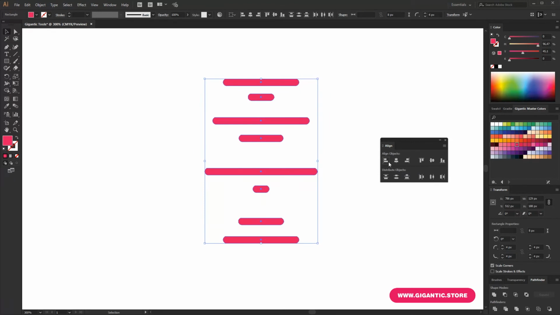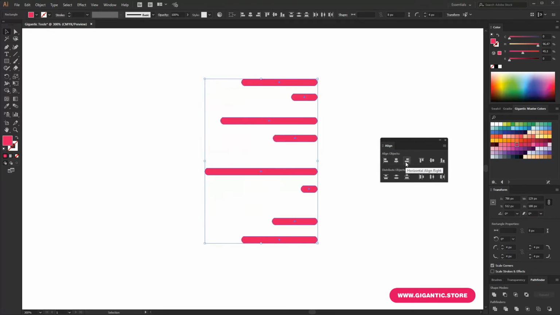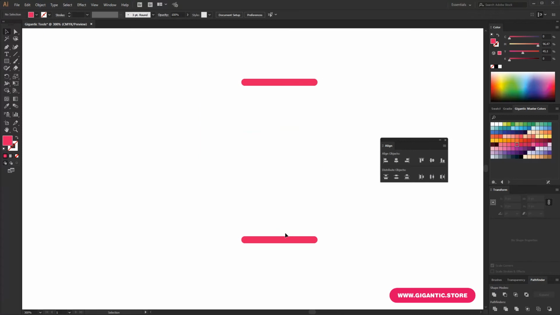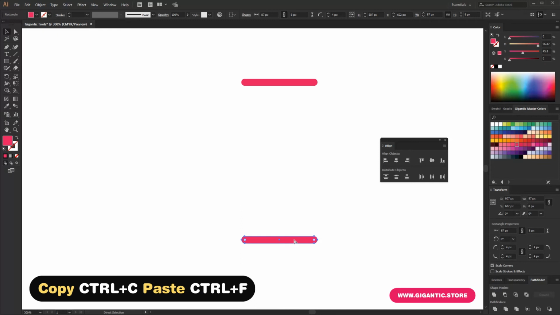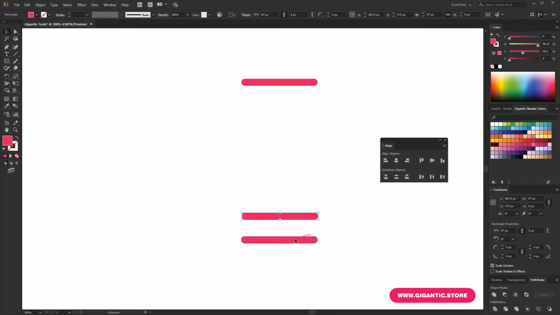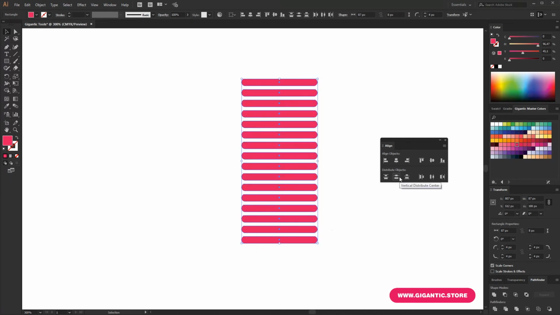Here I have Horizontal Align Left and Horizontal Align Right. Now I will talk about Distribute Center and copy this one a few times with Ctrl plus C, Ctrl plus F commands. I will select all objects and hit Vertical Distribute Center. Okay, beautiful, that's it.